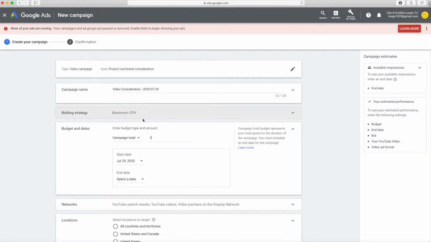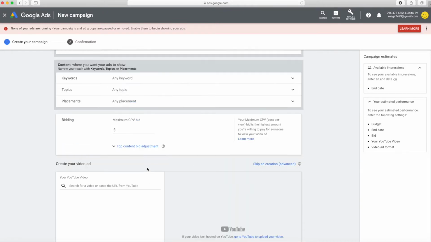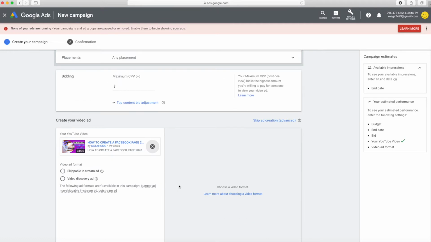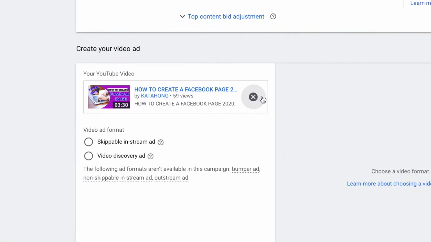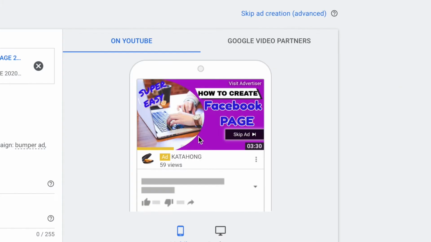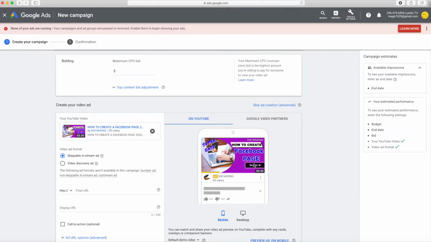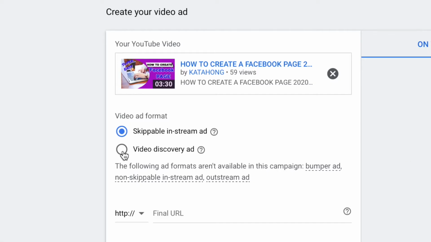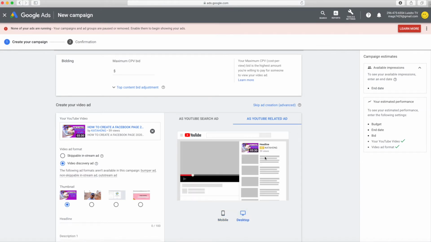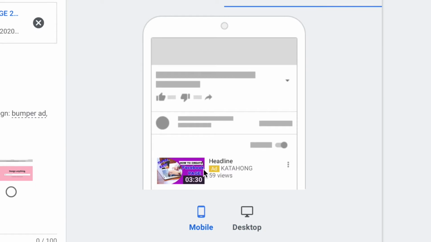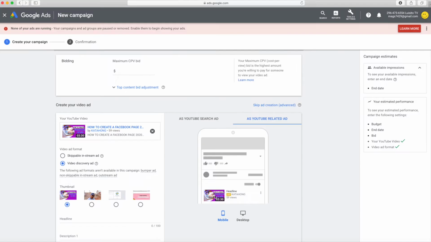Okay, what I like to do is scroll all the way down and paste the video, copy the link of your YouTube video and paste it right here. So look, right here is skippable in-stream ad. Remember, if you're watching YouTube videos, there are a lot of ads. Or you could do a video discovery ad, which places you on top. On desktop, it'll be on your right-hand side, so people can see you while they're watching, or after they're watching, in the middle of something they are watching. So you'll be right here.